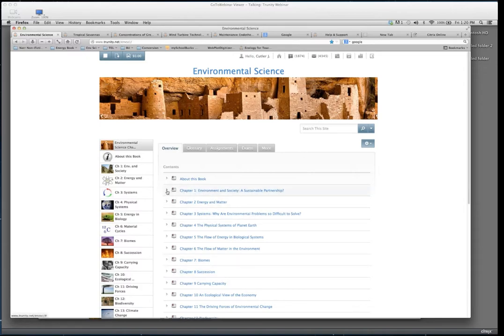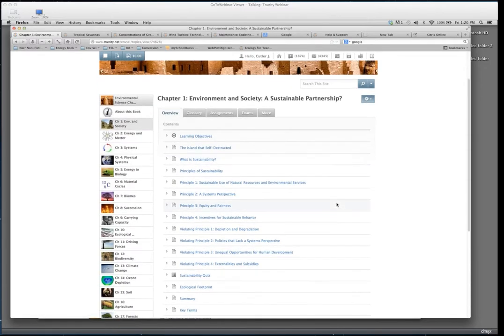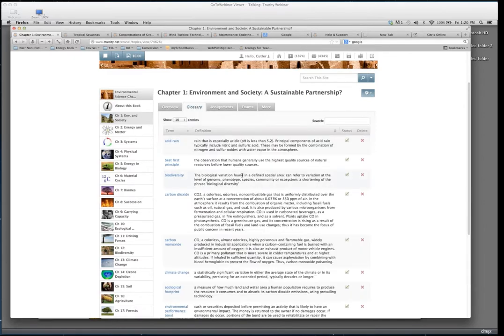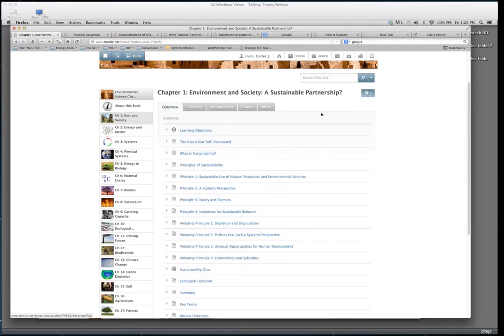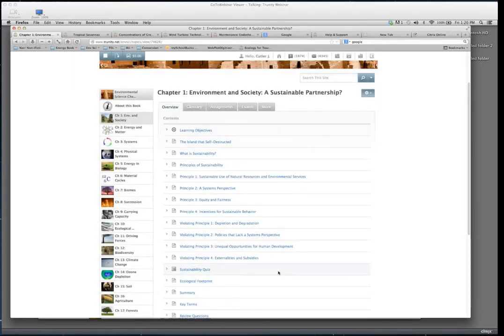Similarly, if I open up chapter 1, if I go to a chapter 1 landing page, now I'm looking at just the content for chapter 1. If I clicked on glossary, I see the glossary terms that pertain only to chapter 1. And if I go up under the editing wheel and click content sequence, now I can change the order of content within chapter 1. So that gives you one important way to customize content.